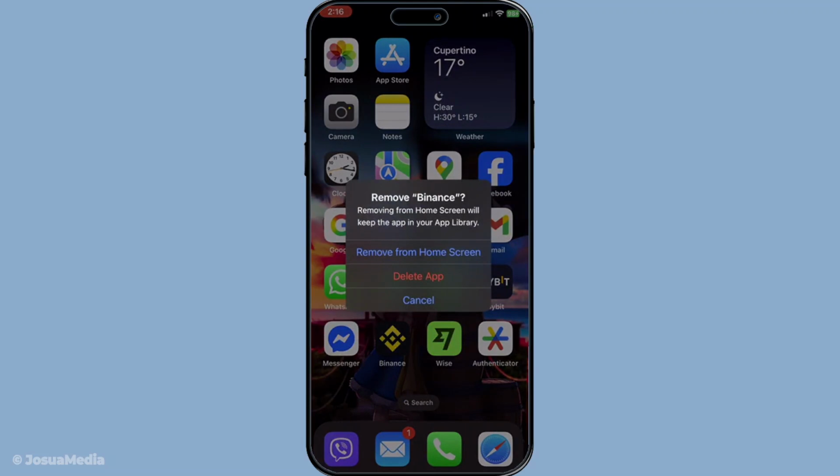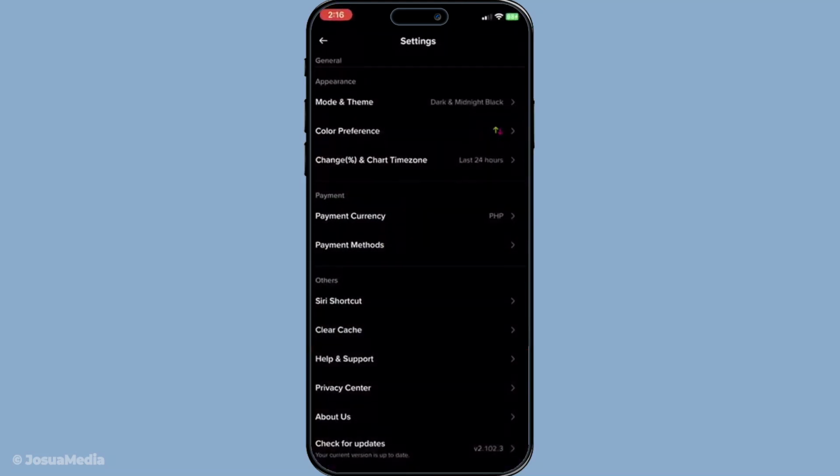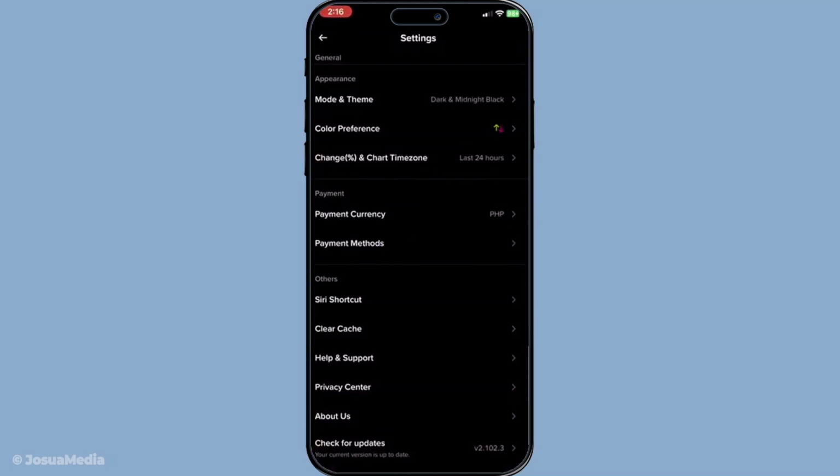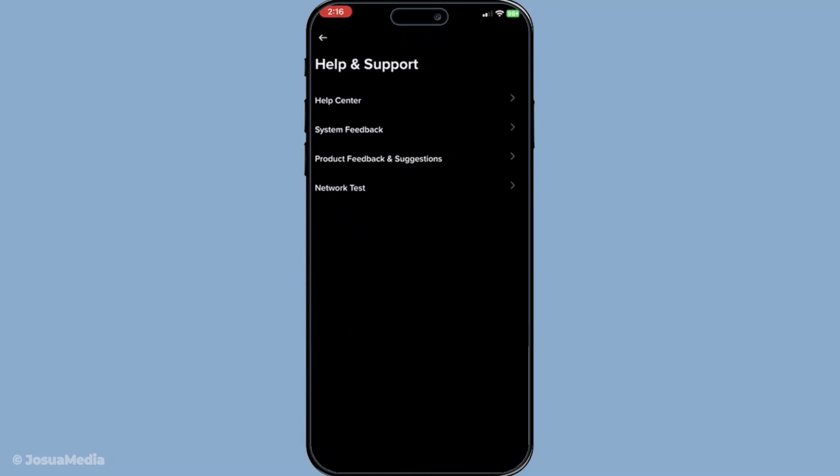Finally, if none of these steps work, it may be time to reach out to Binance support for further assistance. Sometimes there might be account-specific issues or ongoing service disruptions that only customer support can resolve. Visit their support page for contact details and get the help you need directly from the team. Follow these steps and hopefully you'll be back to trading in no time.